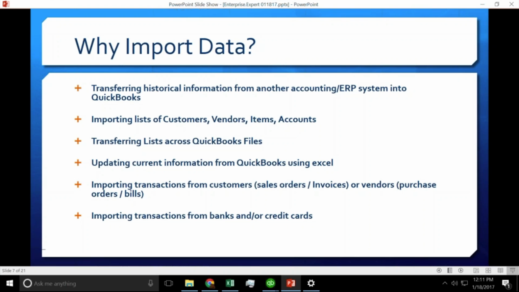And then lastly, importing transactions from banks and credit cards. So these are, I would say, in the context in which I want to talk about import, limited to these six. Now, there are other contexts, like people wanting to import their timesheets and stuff like that. We just definitely cannot get too much into it. So this is probably where we will stop.